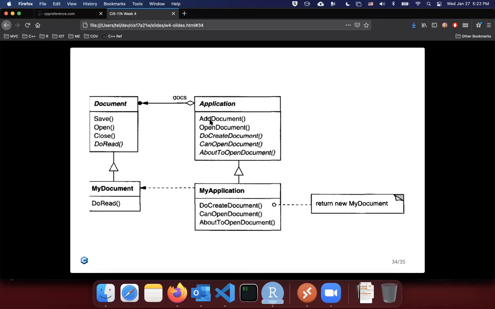Maybe the template is about how to add a document and how to open a document, and it provides you customization points with those virtual functions here, like create document, right? And there's also about to open document, which is like a hook. This provides you a point where it notifies you right before it opens the document, and then you may do additional things right then. And this operates on a document. The document cooperates with this, and you see this association. This is the relationship that we discussed before, if you recall, right?